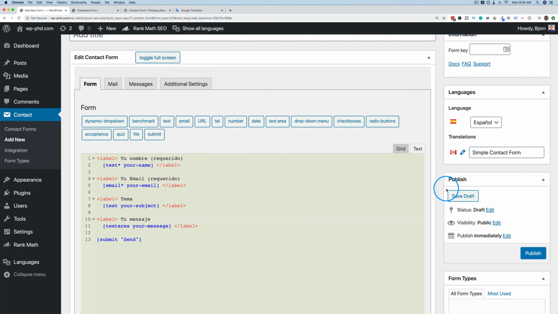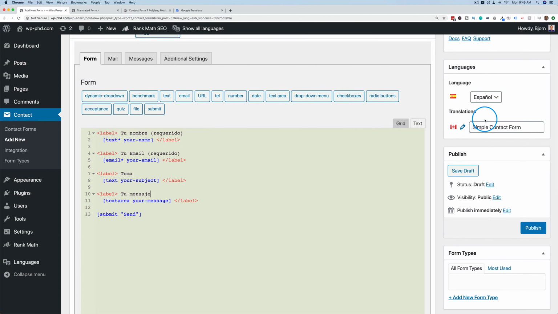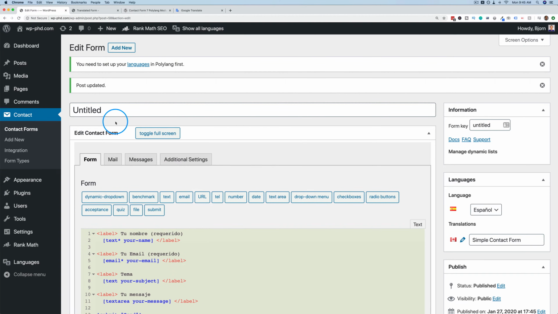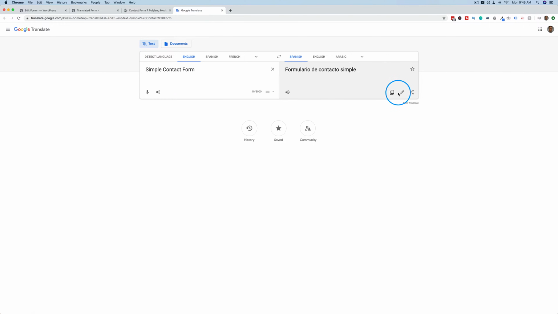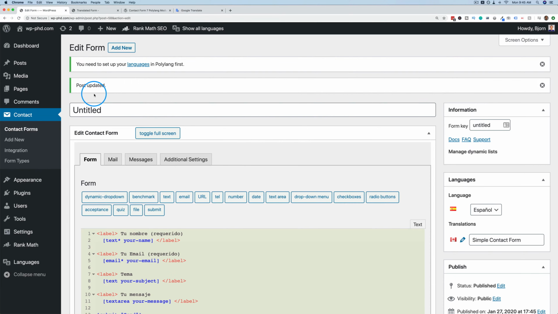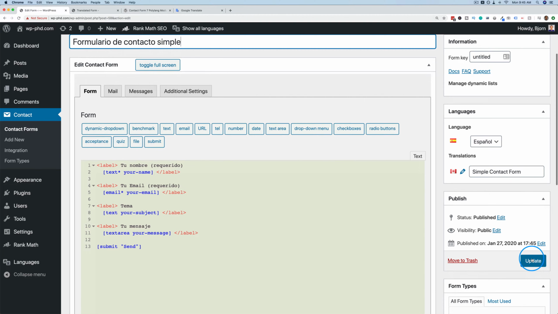There we go, form translated. We have here a different field that we didn't see earlier, shows simple contact form. That is the English name of the form, and that is correct. I'm going to click on publish. Now we have our Spanish translation of the form, untitled currently. Let's just change that to this and update.